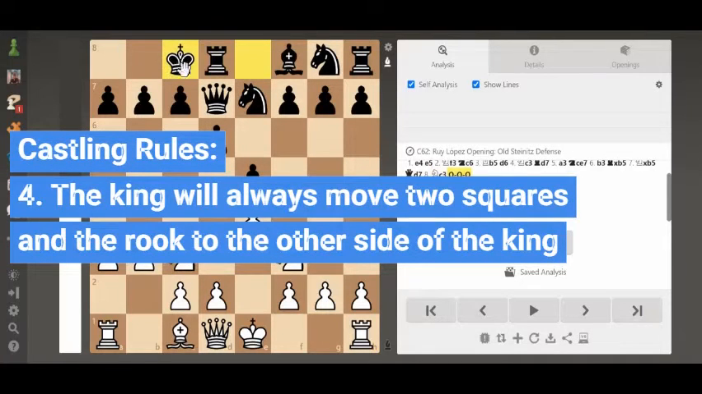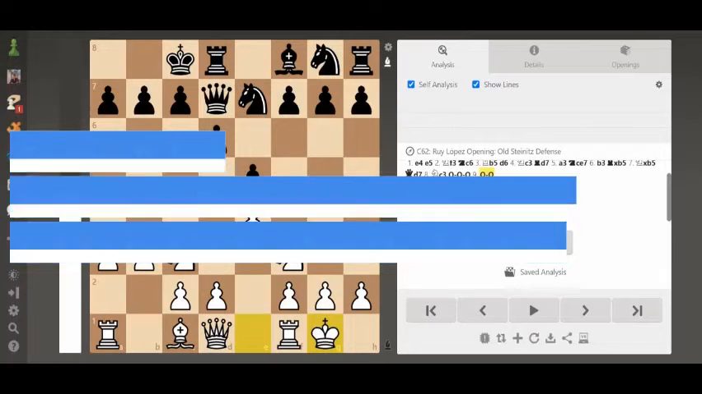The king castles over, the rook is now on d8. And if white castles, two squares as well, he's on g1, the rook's on f1. So black has castled successfully to the queen side, and white has castled successfully to the king side.